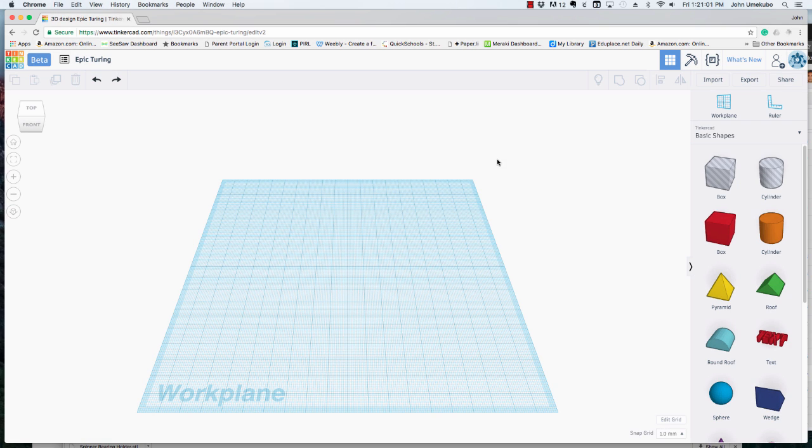Okay, so now that you know how to log in and create a new shape or a new model, let's take a look at how you actually go about using TinkerCAD's features here. So we're going to look at some basic navigation tools as well as just how to get the shapes onto your work plane.